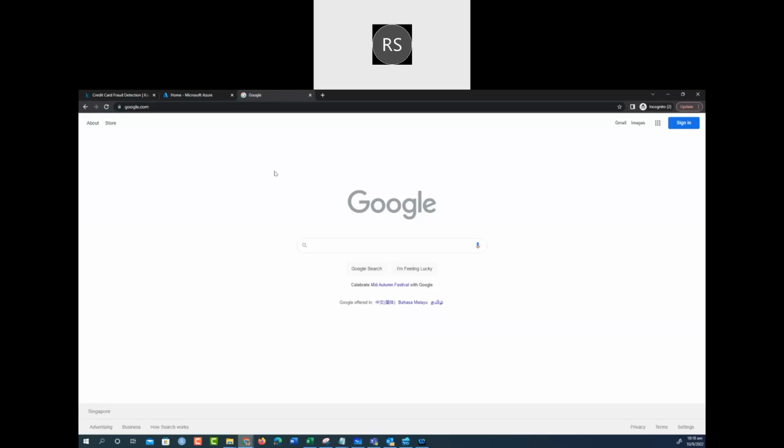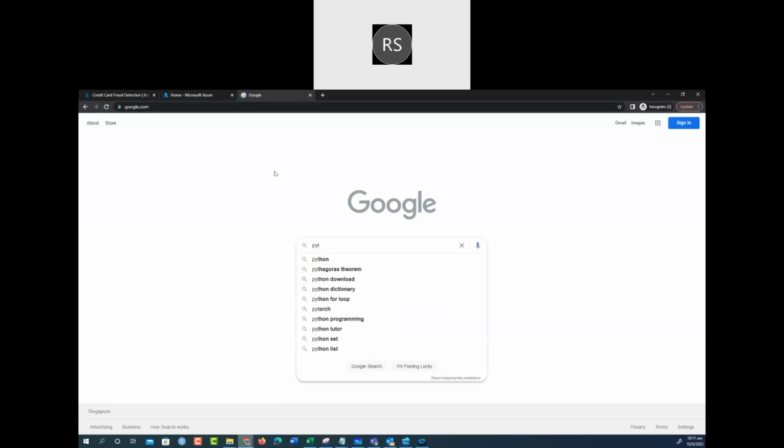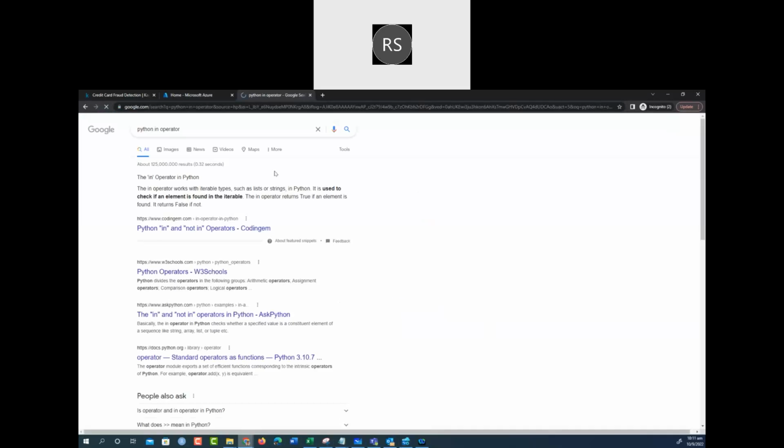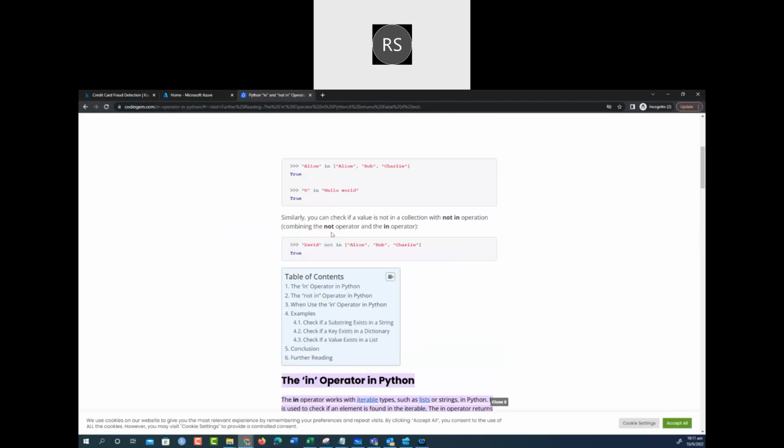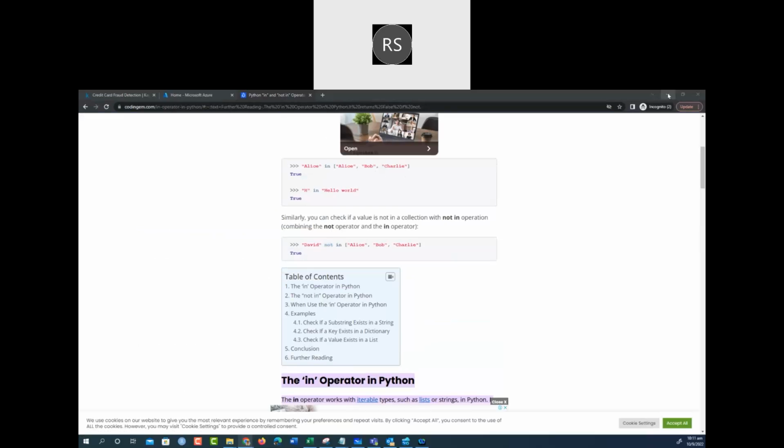I sometimes mistakenly mix it with Transact SQL. Remember in Transact SQL you have the IN. Okay, Python has the in operator, used to check if the element is found in the iterable. If it is a set, we use the curly bracket, I think. If the L is in a list, then we use the square bracket, not the normal bracket.